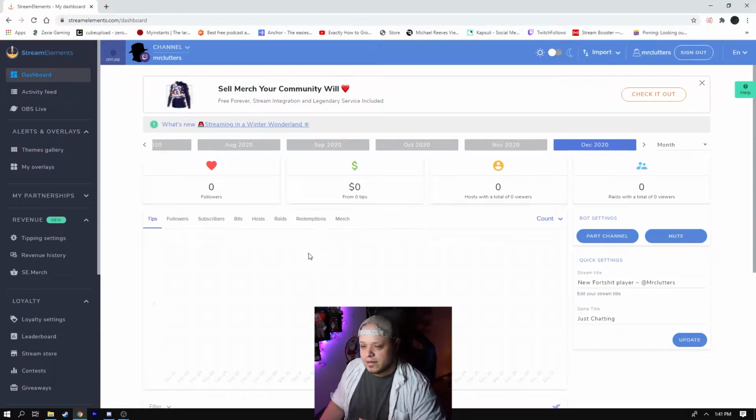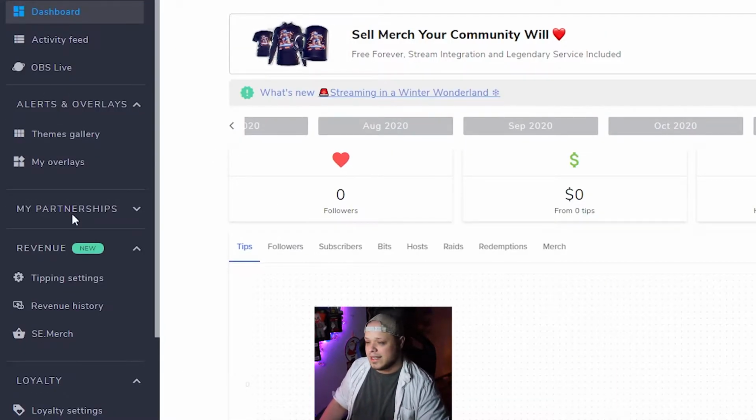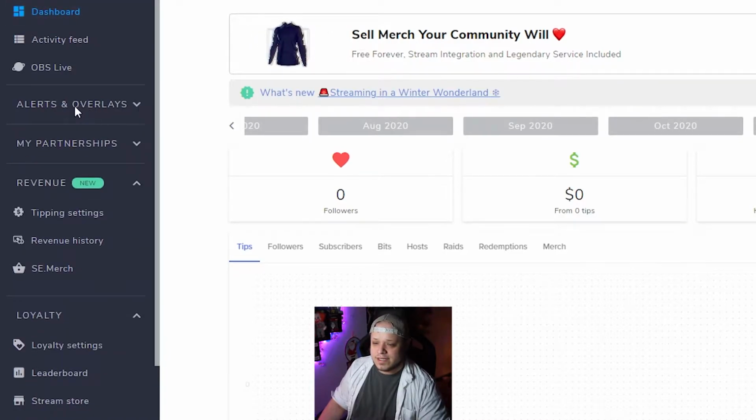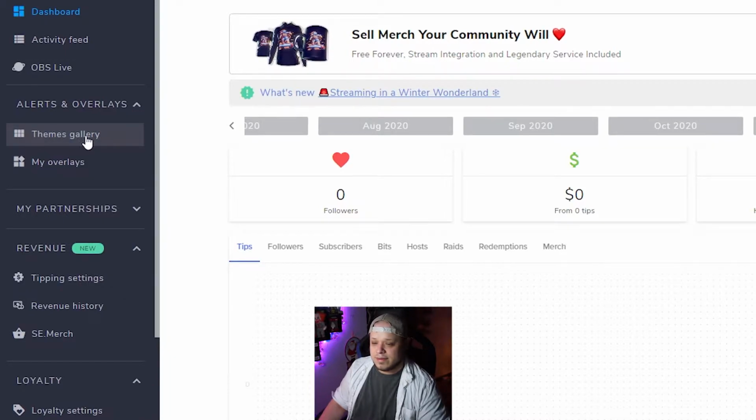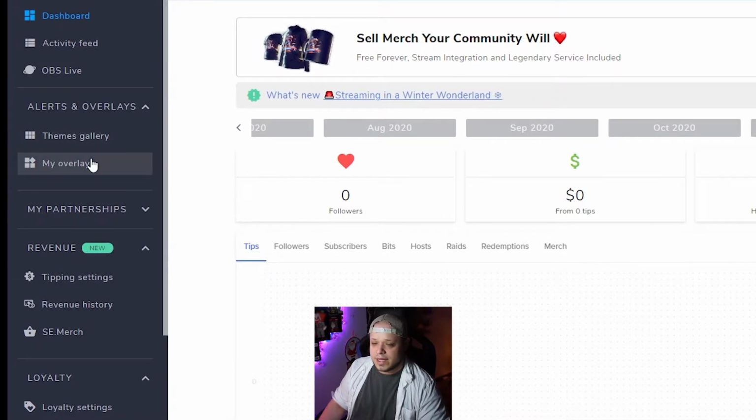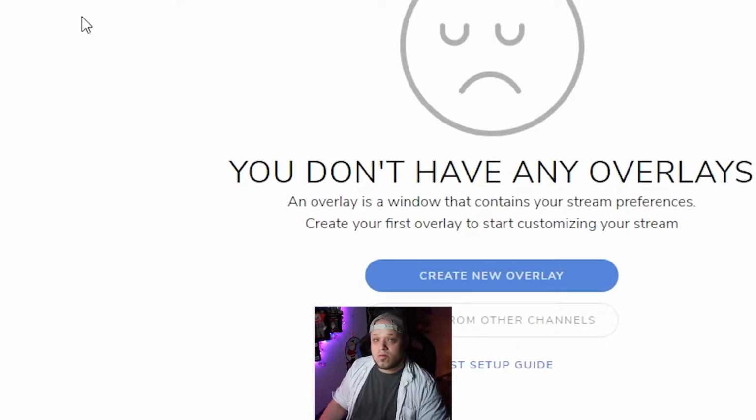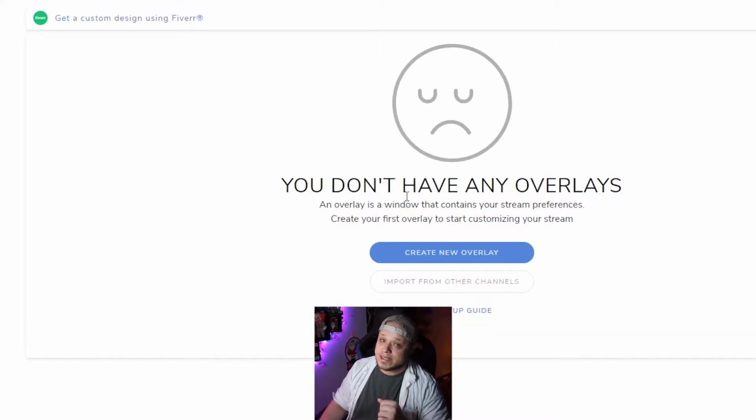Now that you are logged in, the first thing we want to look at is on the left side of the StreamElements website. We see alerts and overlays. If it looks like this to where there's nothing beneath it, go ahead and click that arrow. You'll see themes gallery and my overlays come down. So let's go ahead and click on my overlays. Oh no, we don't have any overlays. If you see this, that's fine because you're about to learn today.